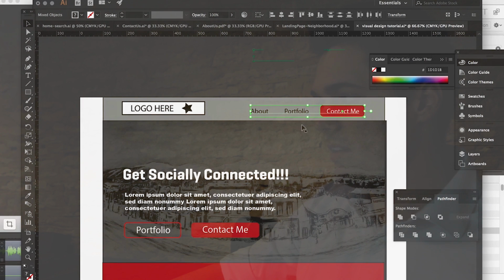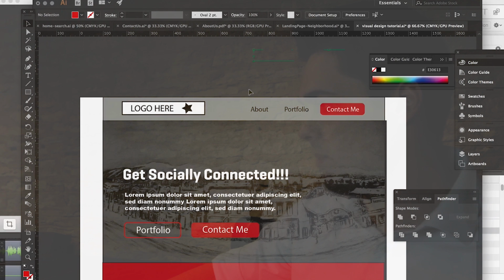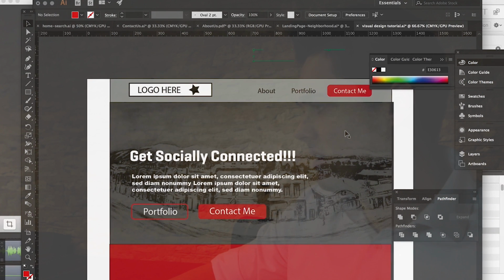Now we want this navigation to be vertically aligned within that nav bar. So I'm going to pull this stuff up right to the very vertical center of this nav bar. You always want it to be vertically centered in this case.